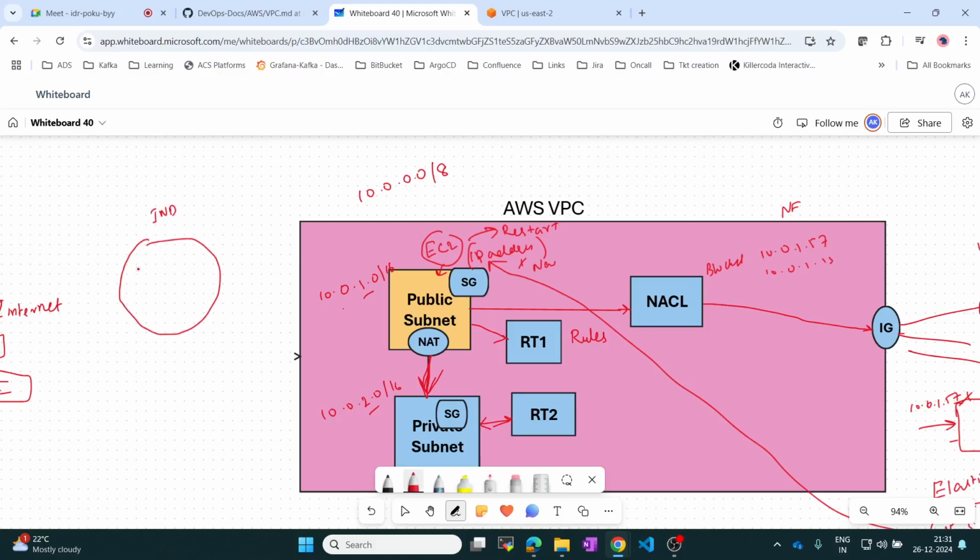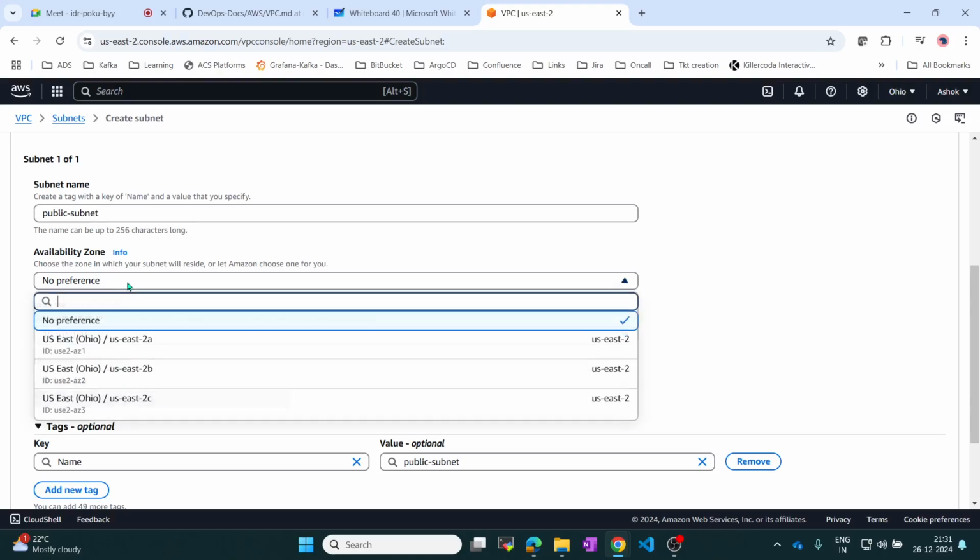So here we may have multiple availability zones. One is in Mumbai, one is in Chennai, one is in Bangalore. So these are availability zones. This is the region. A region is like a big area, and the availability zones are inside that region. We will have multiple availability zones. So here we have three availability zones.